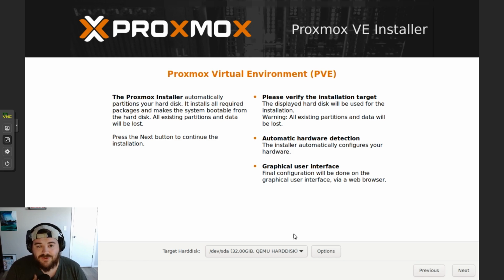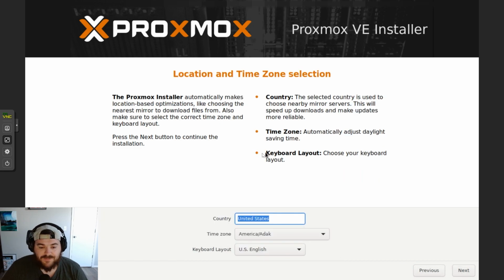So for my example, on my R710, I have two RAID arrays configured because I have four disks that are a different size and four disks that are another size. So I've created two arrays with four disks in there. So that's up to you where you would like to install this Proxmox. Again, if you need help setting up arrays for RAID, maybe I'll do a video about that in the future. So I'm going to select this 32 gig hard drive. I'm going to hit next.